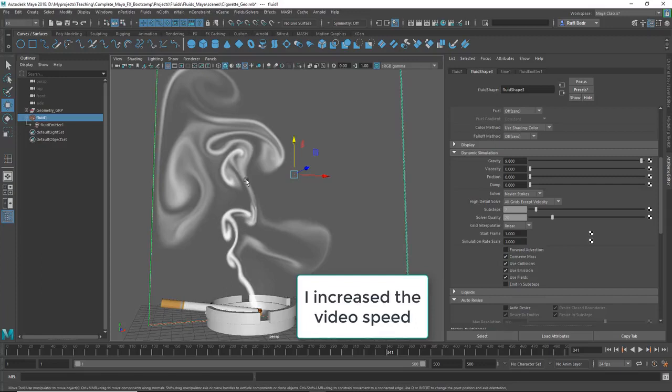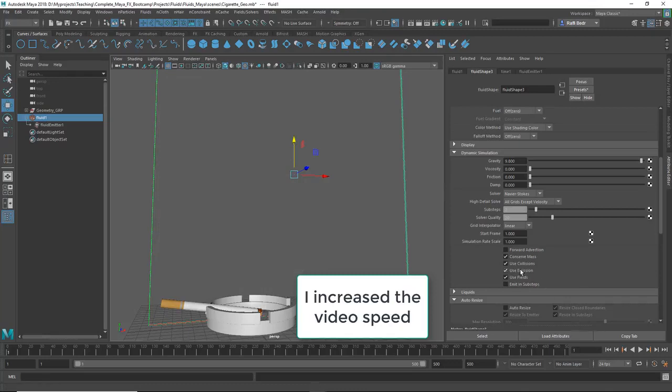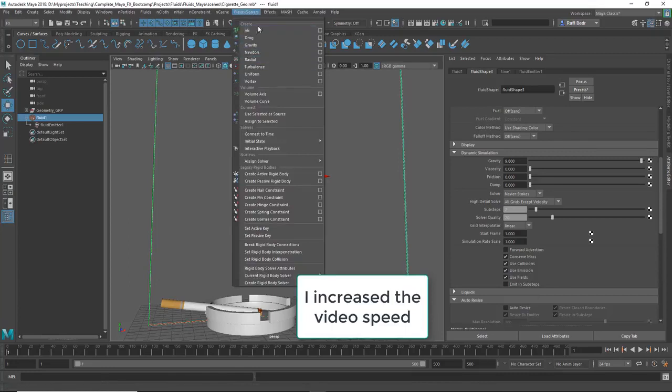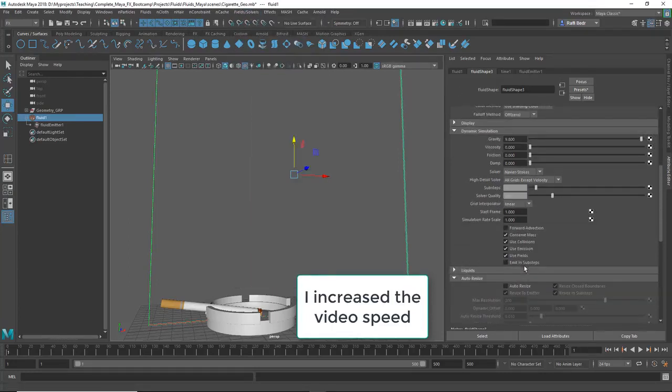Okay, and here you have use collisions. If you turn that off, any collisions here will be ignored. And you have use emissions. Of course, if you turn that off, the emitter will not emit any smoke. And use fields too, if you turn that off, the container will ignore any fields you added from here. Okay, and emit in substeps.